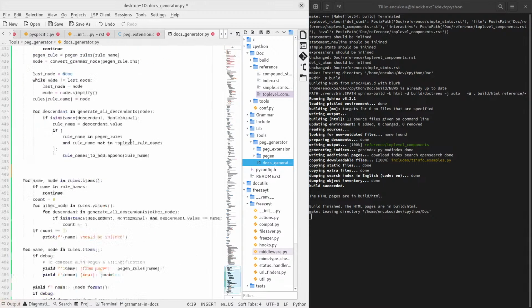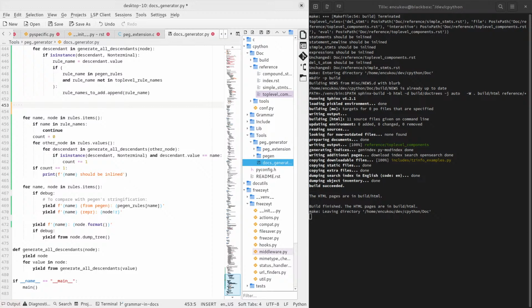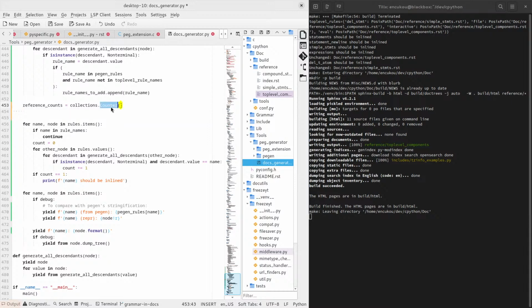So I will basically count the rules, or reference counts. Make a counter. Are you familiar with counter? No, not yet. All right. So counter is a dict subclass. Do you know default dict? Yes. Right. So counter is basically a default dict with a default 0, and it's used for counting stuff.